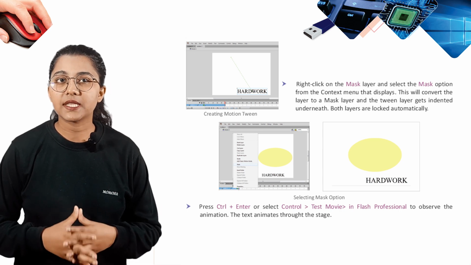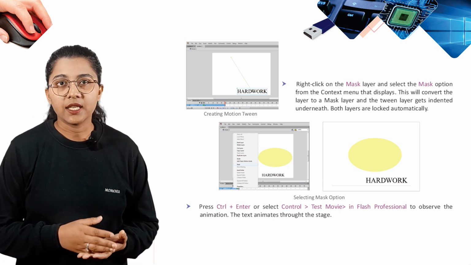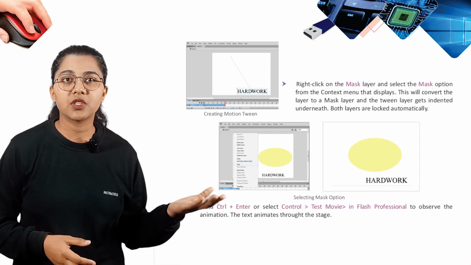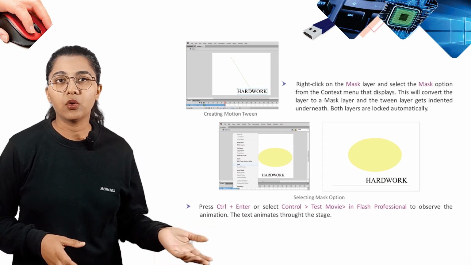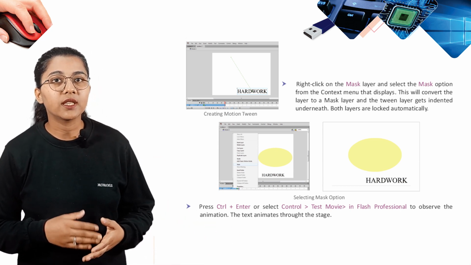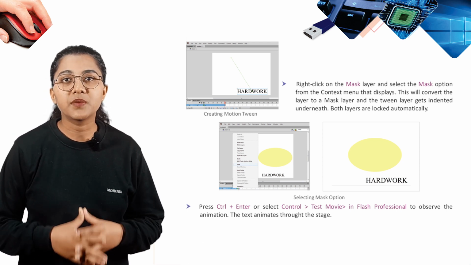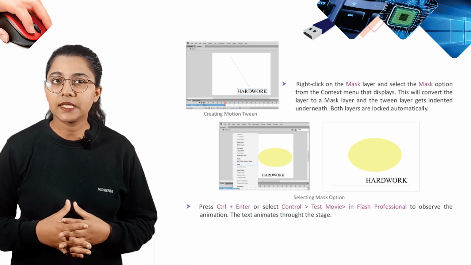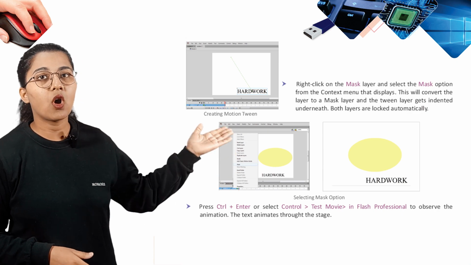Press Ctrl plus Enter or select Control, then Test Movie, then In Flash Professional to observe the text animation through the stage. The text animates through the stage. Here you can see the interface of selecting the mask option.